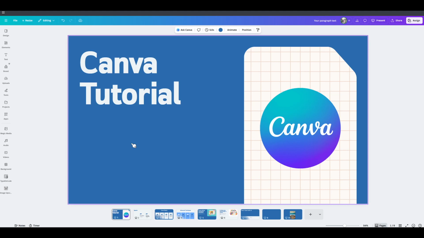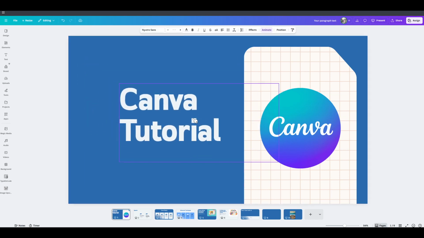Start by going to your project in Canva and opening the design you want to modify. Make sure you can see the text you want to change. Then, select that specific text by clicking directly on it. You'll know it's selected when the bounding box appears around the text. This step is important because the curve effect only applies to the text box that's highlighted, not the entire design.